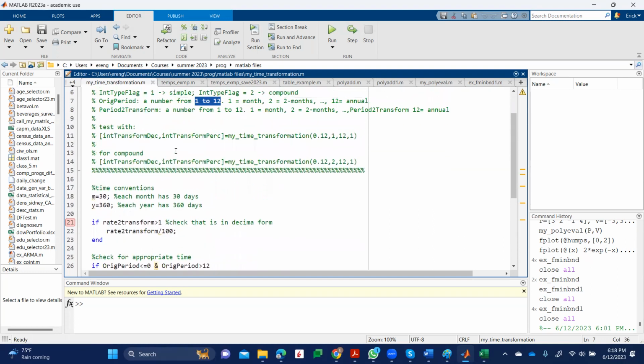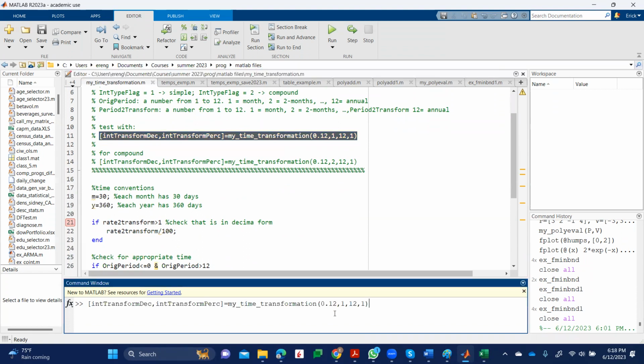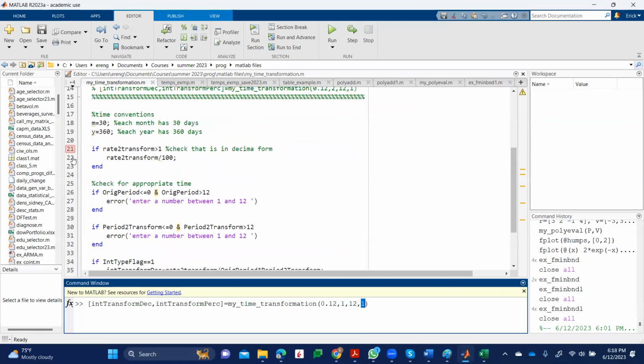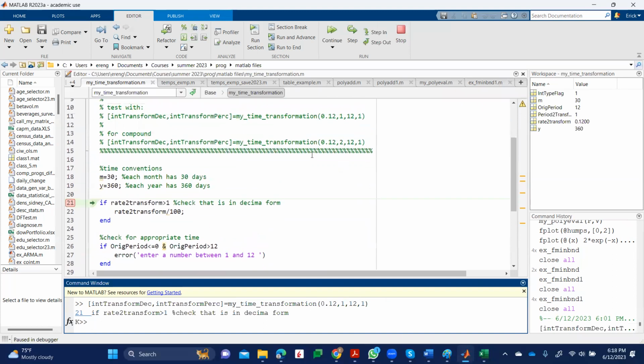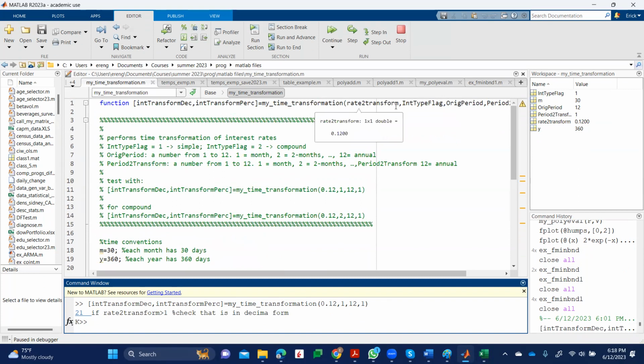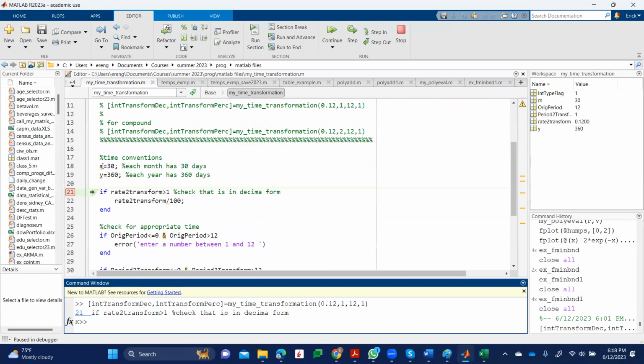So I have, this is conventions. I know that 1 month is 30 days, I need to tell this to MATLAB, and 1 year is 360 days. Let's start testing with this one here. So remember that what we are saying is transform 12% simple interest rate. The original is for a year, 12 months, and I want 1 month, correct? So when I press the red button here, the program is going to start by calling the program and stopping here. It has the data already, the inputs are here, 0.12, 1, et cetera, and also recognizes that M is 30 and Y is 360.